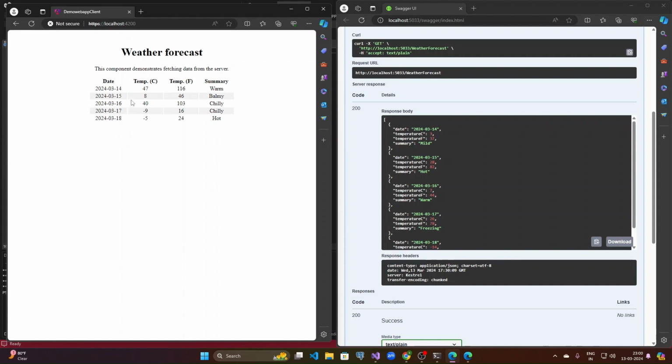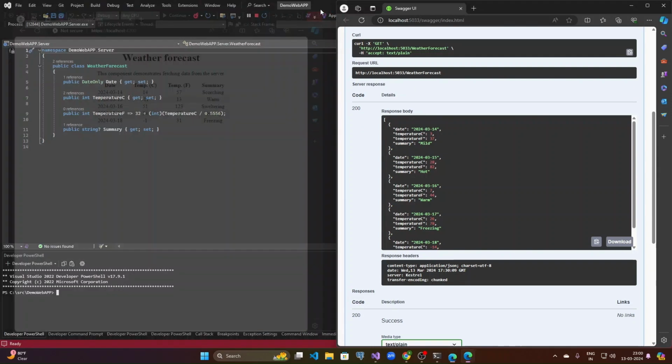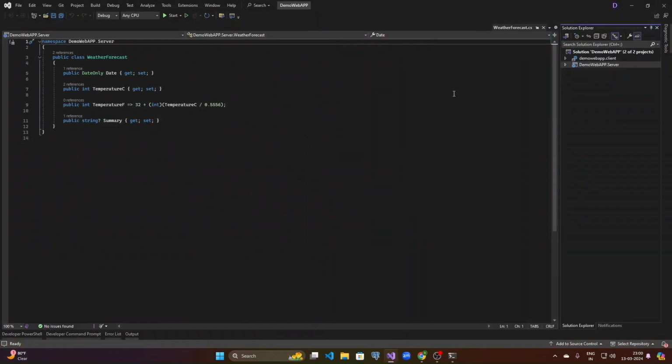So this is the UI, the Angular output. We are getting the output. You can see when I refresh, it is changing the values. These are the random values generated. Okay, this is working well and fine.